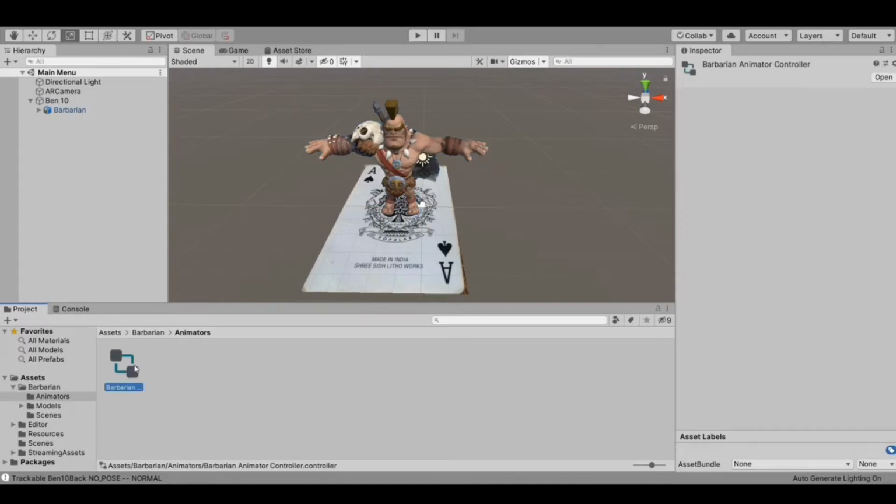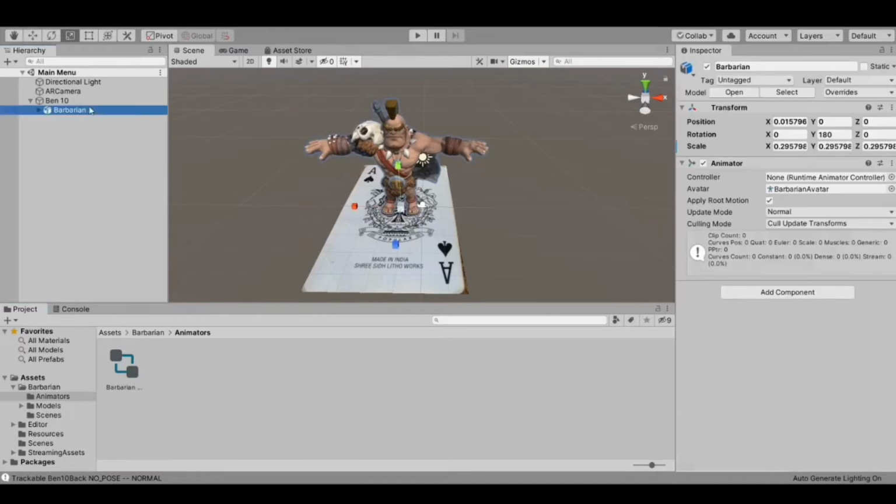So what is an animator? Actually, animator and animation are two different things. Animation means animation clips. If we want our warrior to walk or run, to jump, to dance, those are individual animation clips. But the other thing is the animator controller. From the animator controller we manage different animation clips. This model already comes with an animation controller, so we will add this controller to our Barbarian model.